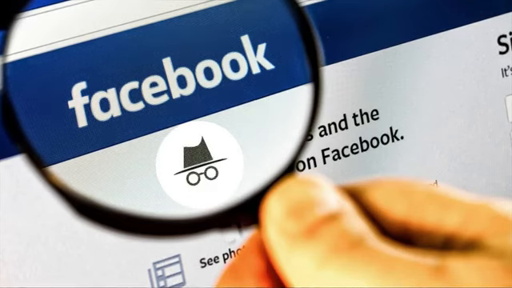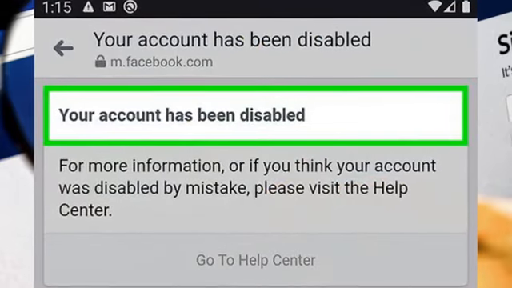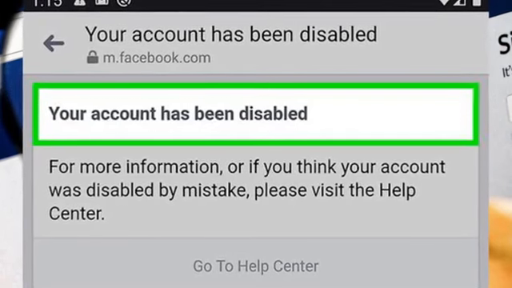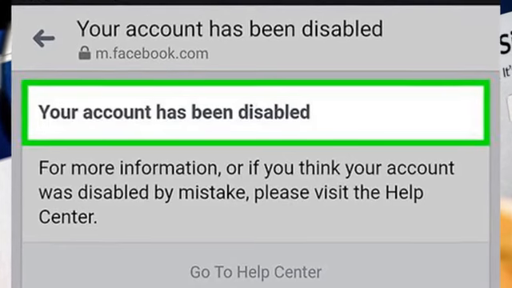And today we will talk about the Facebook ID disable. There are lots of people having their IDs disabled by Facebook, and they are losing their IDs because of Facebook's rules and regulations. And there are many reasons why Facebook is actually disabling IDs.